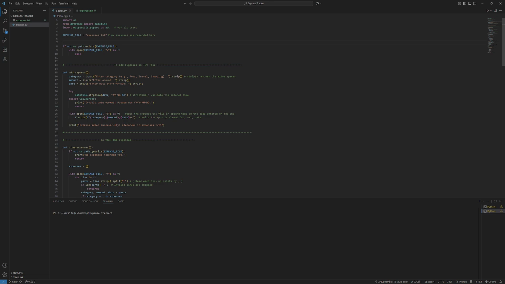Next, if not os.path.exists(EXPENSE_FILE), with open(EXPENSE_FILE, write mode) as f. This ensures whether my file exists or not.